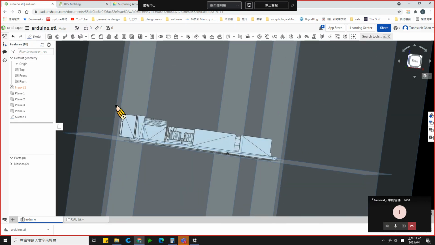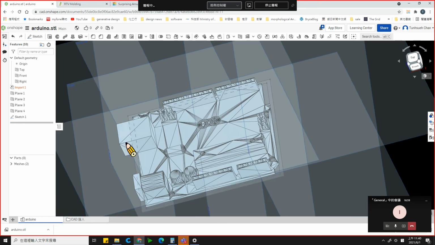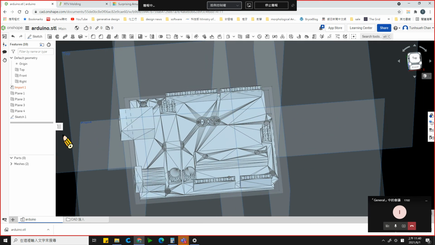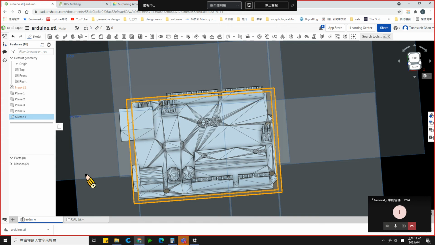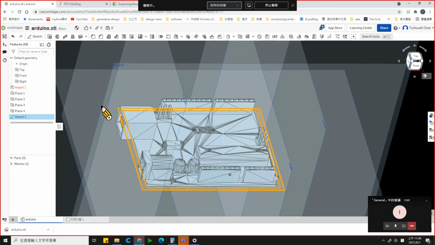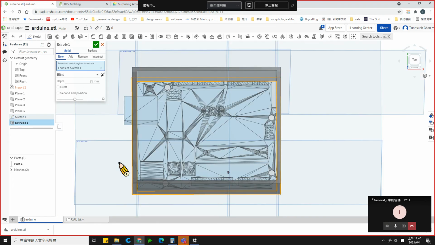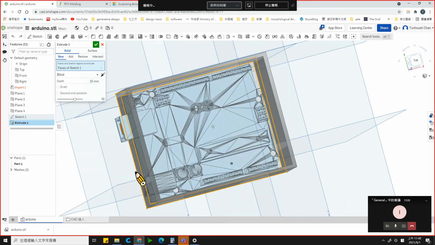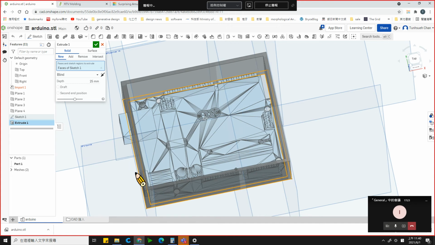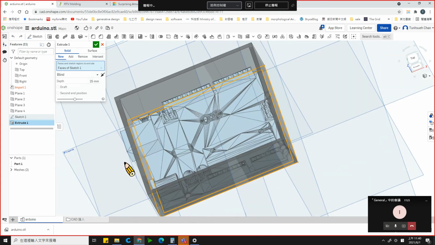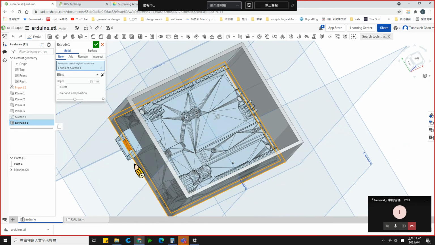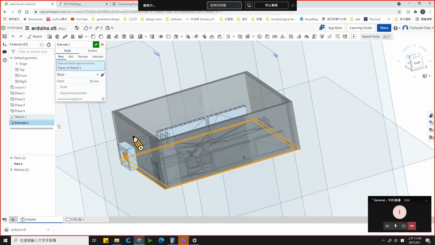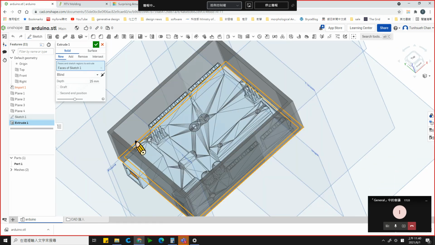Okay, actually you see, if you directly extrude this sketch, what you will get is empty inside. You don't have top cover and bottom cover. Okay, but you indeed enclose all this PCB board inside already. Okay, this one is one of the way.